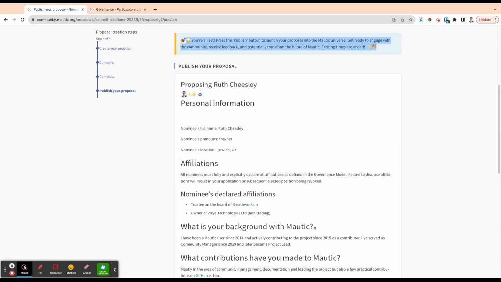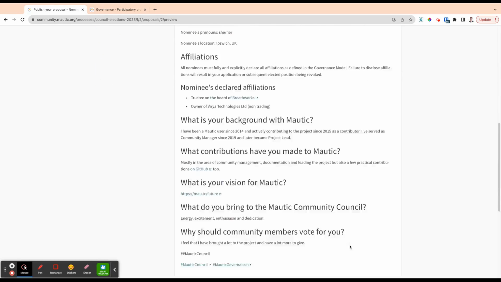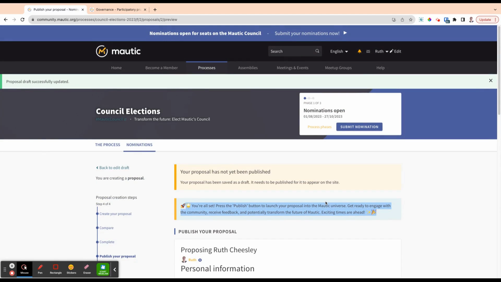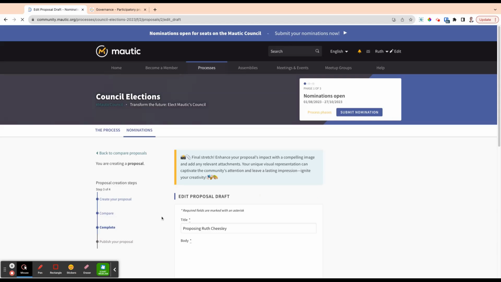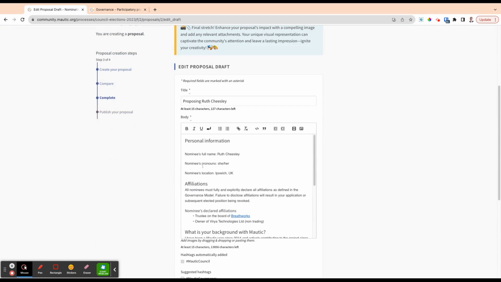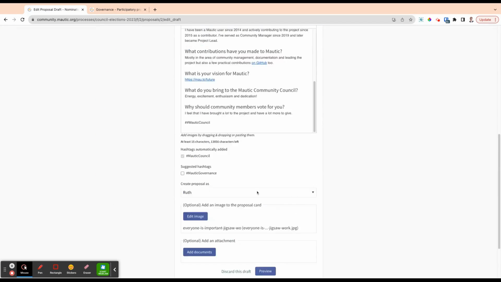So this is what will actually appear when I publish this. And it will give people the option to read that and decide if I'm the person that they actually want to vote for. So when I hit publish, that will then be available for everybody to read. If I want to tweak something, I click modify proposal, I can go back and tweak, and then I go back to the preview stage and then I publish.